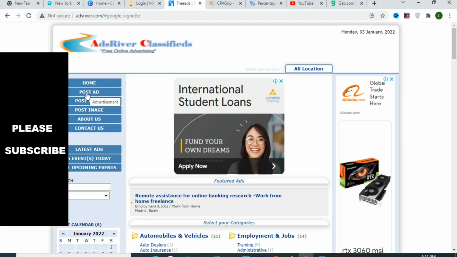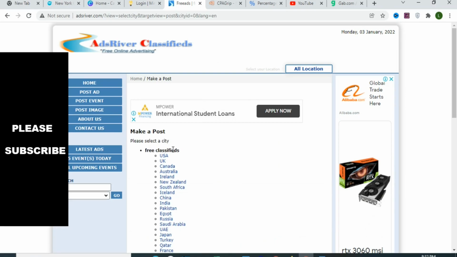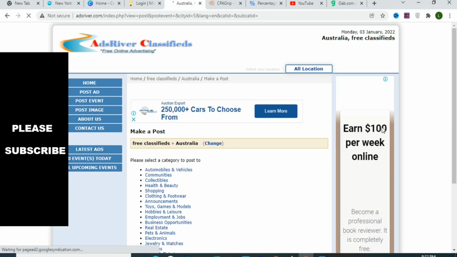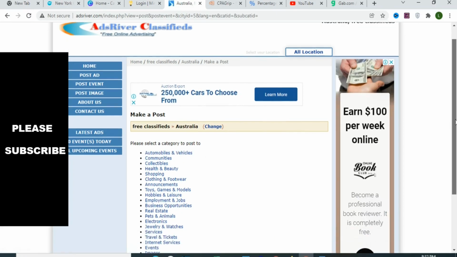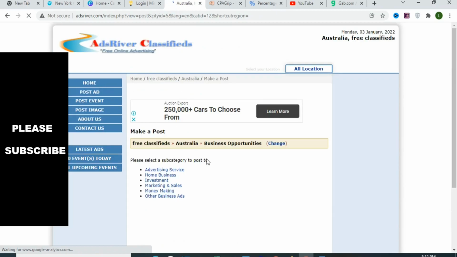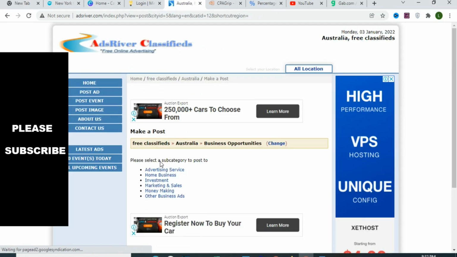Once you click on that, you are going to select a country where you want your ad to be shown. We want our ad to be shown in Australia, so we are going to select that. As you can see, once you select the country, the next thing is that you are going to select the category that you want to post your ad in. So you are going to search for business opportunities and click on that. Once you select business opportunities, you are going to select the subcategory. We are going to select money making.